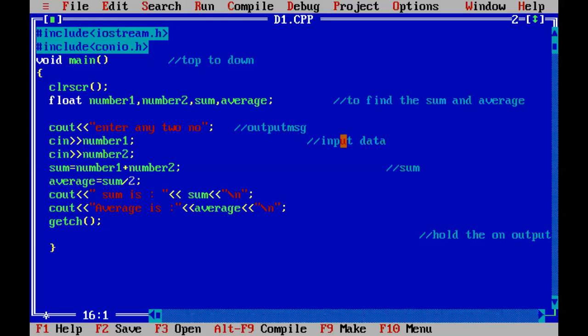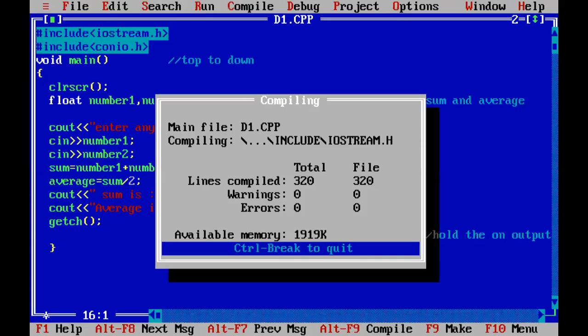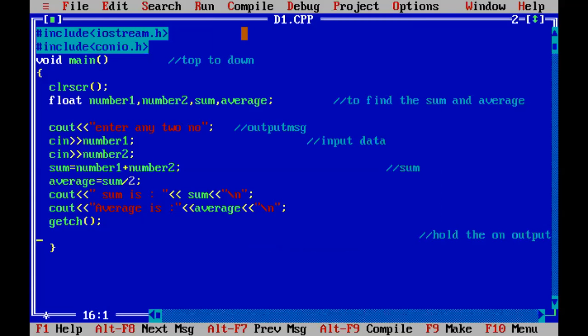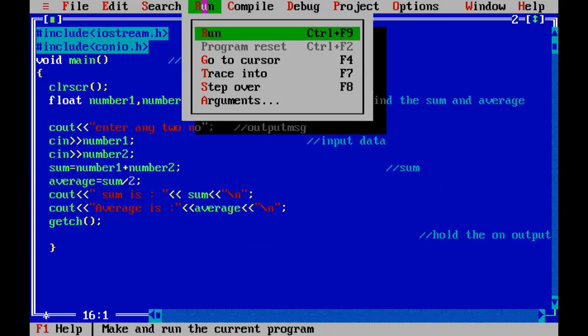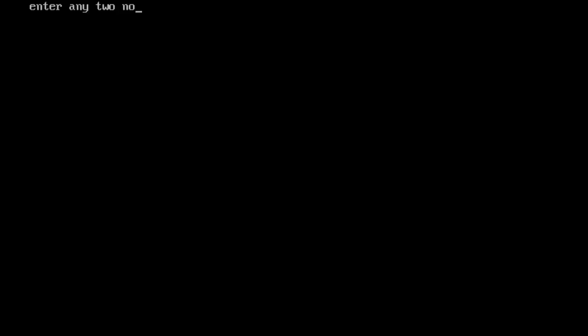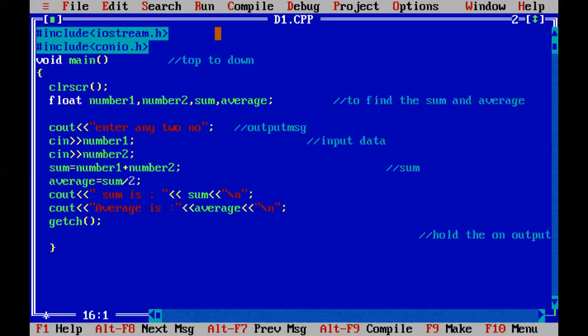Now we're going to compile the program. This totally depends on the top-down approach, and we are taking it step by step. This is a very simple program. I'm going to compile the program. Now I'm going to run the program. So if I write two numbers here, like 3 and 4, its sum is 7 and its average is 3.5. Now this is the program according to the POP approach.